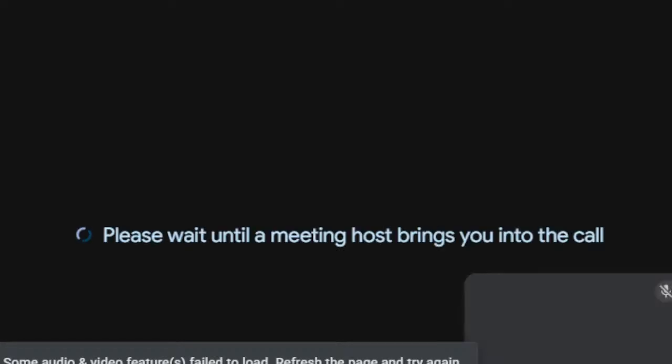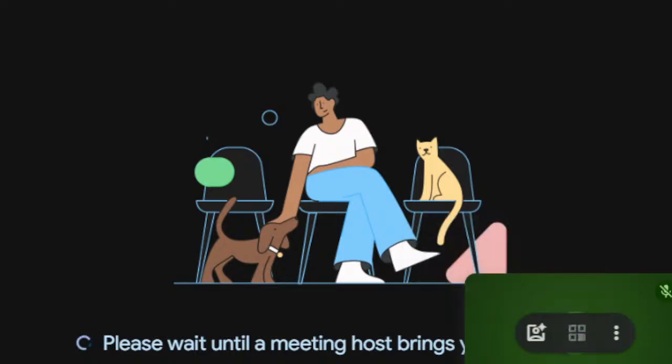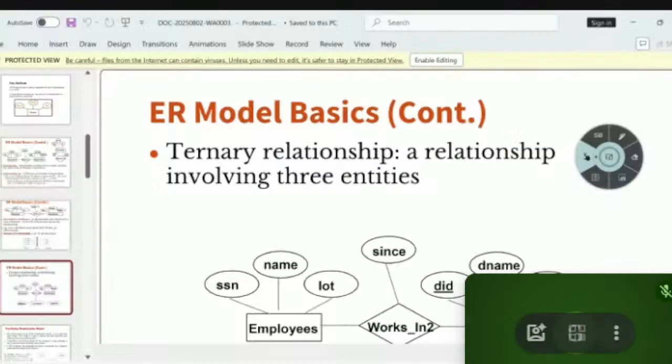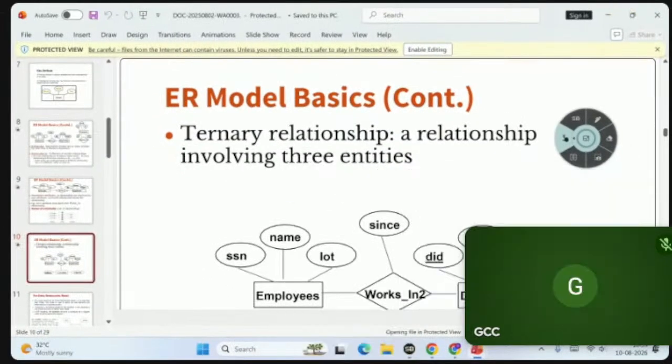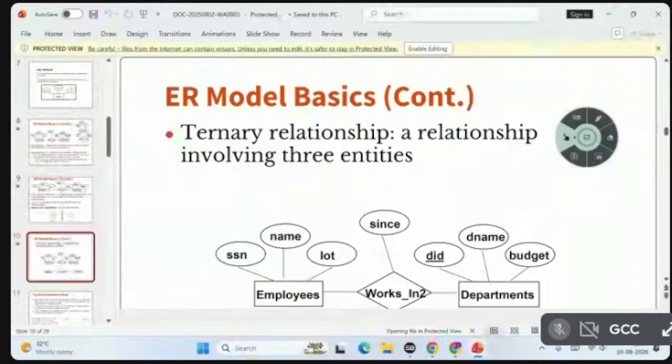Finished? Next one, ternary relationship. Okay. So what is the meaning of ternary? All of you stop writing and look here. What is the meaning of ternary? Ternary means 3.